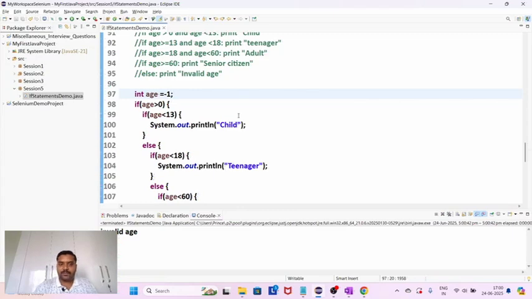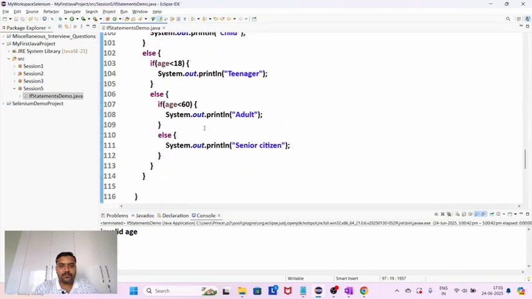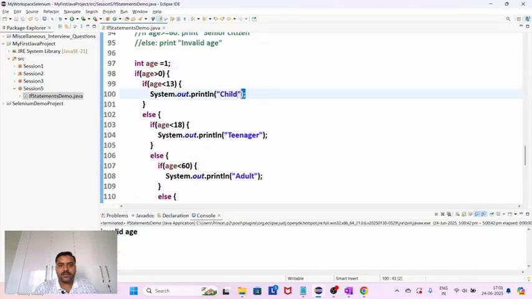Invalid age. Now I am checking for 1. So what should it print? It should print child. So child. Now I am checking for 12. So it should print child.